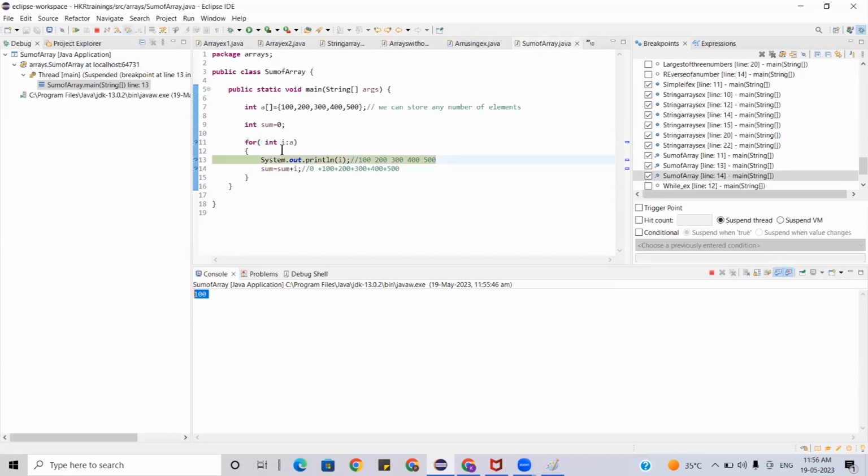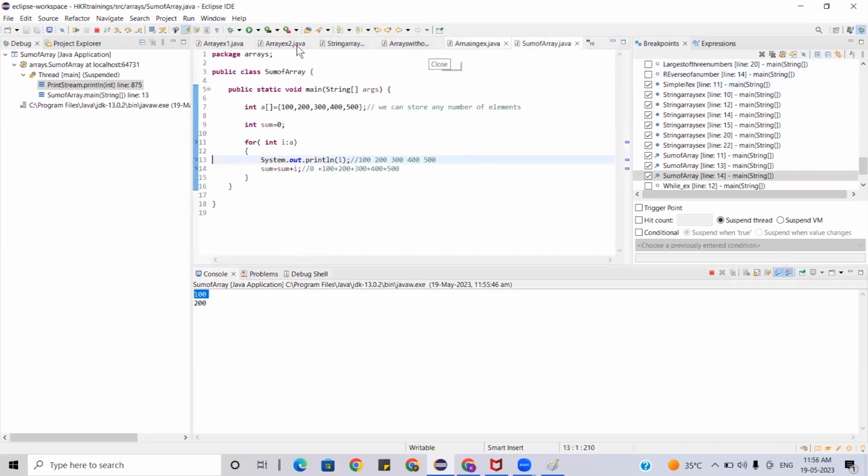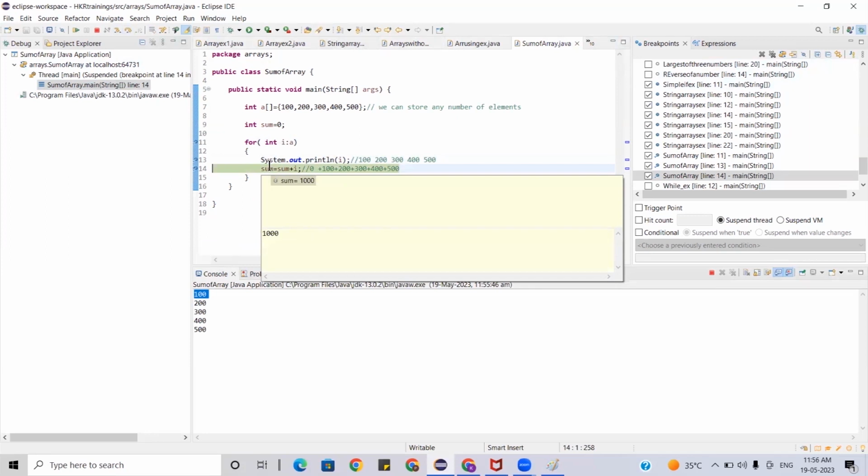Next, now I value is 200. Then again 200 is printed. Okay, we went inside the class. That's fine. Just step over. See, now 200 is printed. Next again it comes 300. See, what's the current value of I? It is 300. Then again just go, 300 is printed. Next 400, next 500 is printed. What is the sum? Right now sum is 1000.